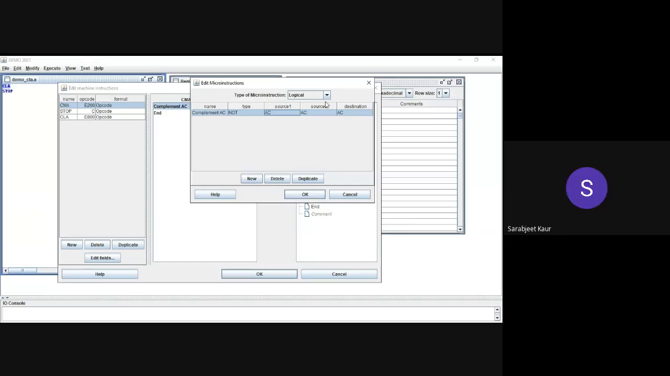Now, please see, not is a single input gate, but all other logical operations are two input, right? So they have given us a facility of giving two inputs. Now in this case, the second input is ignored. I'm just setting it to AC, but it will be ignored. If the logical operation is not, then this is ignored.